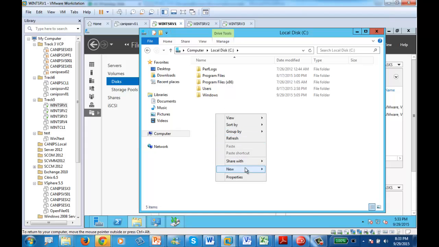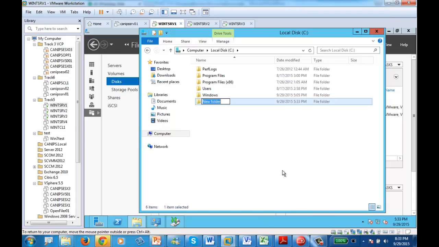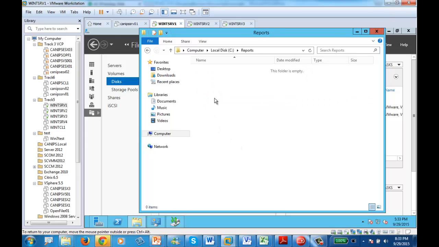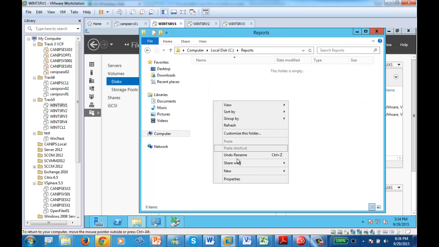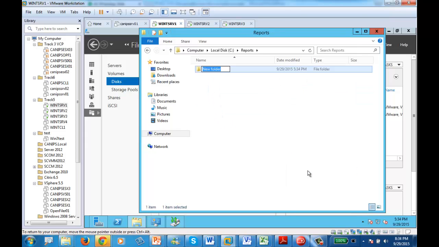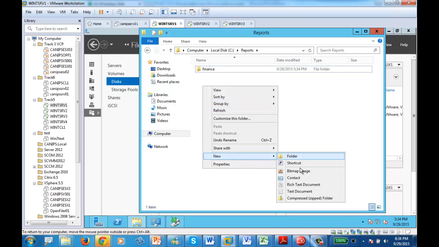Now, for a simple folder and file backup, all we need to do on C drive is create a simple folder. So here, I'm going to create a folder called reports. I created this folder, and in this folder, I'm going to create a file. Actually, I'm creating another folder first. So this folder is finance.